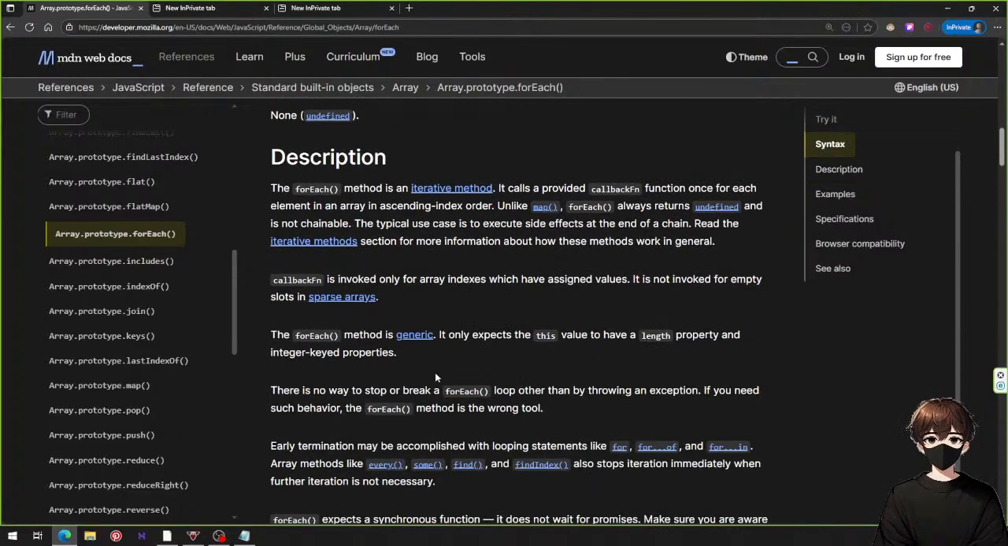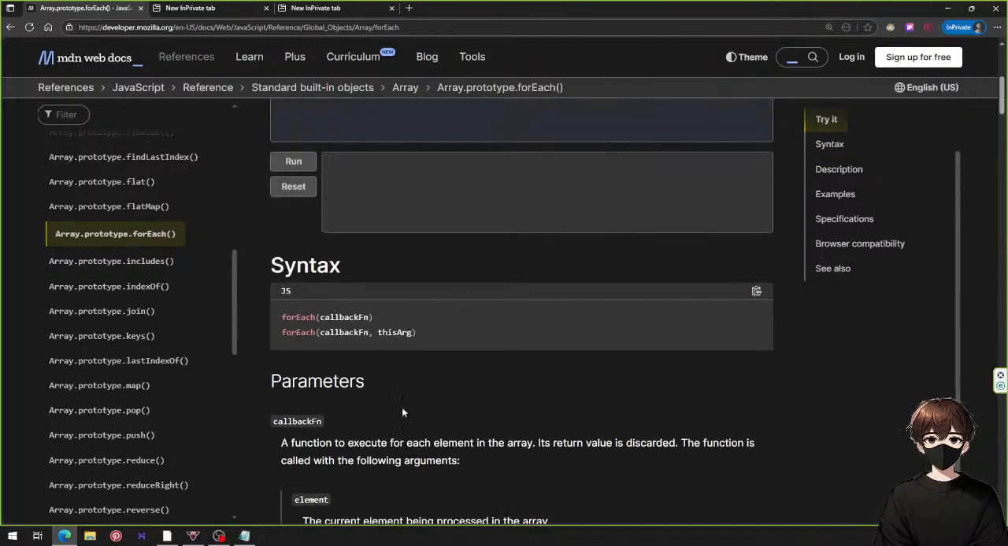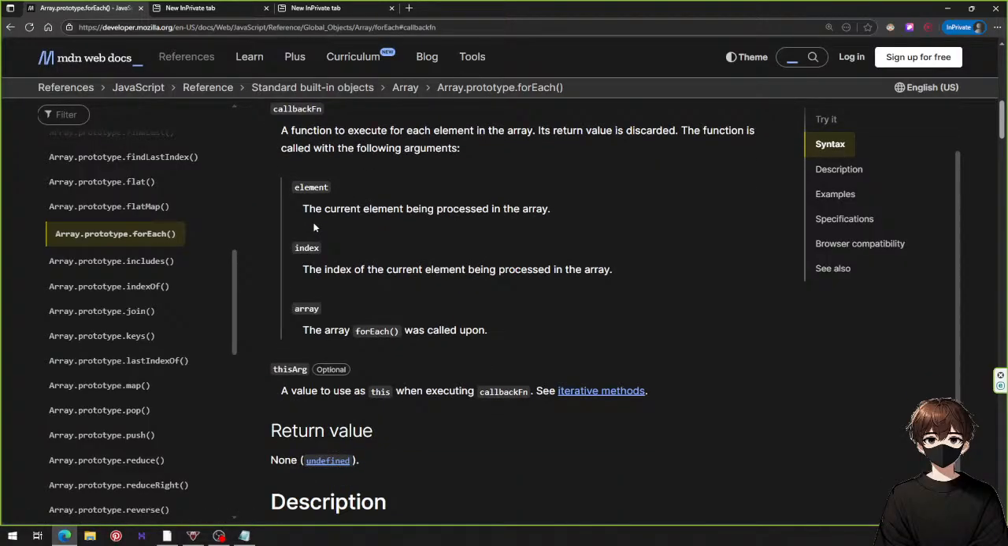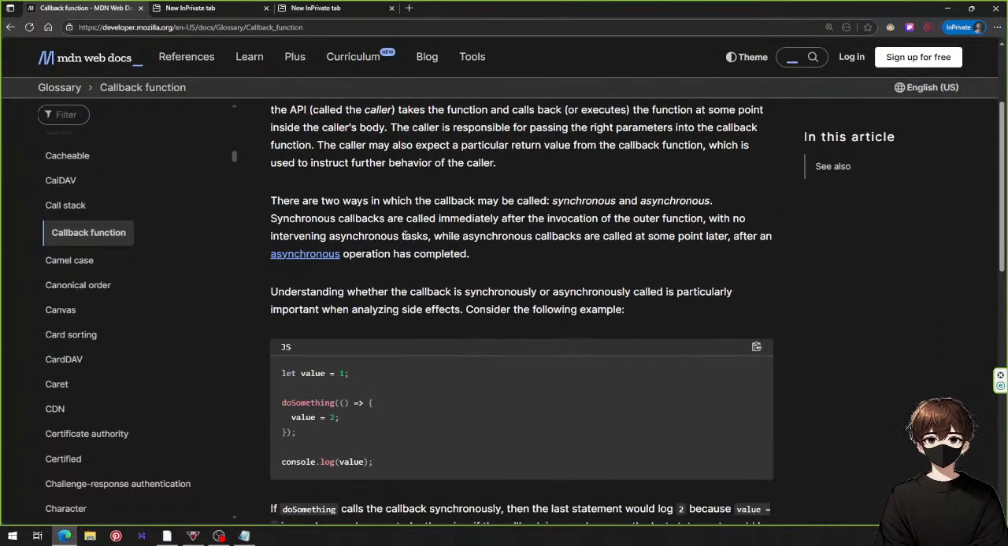So let me see. They talk about these callbacks stuff. I just want to specifically know what they mean with callback. A function to execute for each element in an array. It returns values discarded. Okay. I just want to see what they mean by this callback. I know what a callback function is, don't worry about it. That's not the problem.